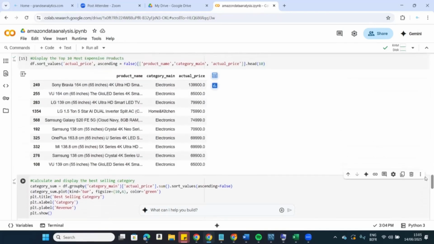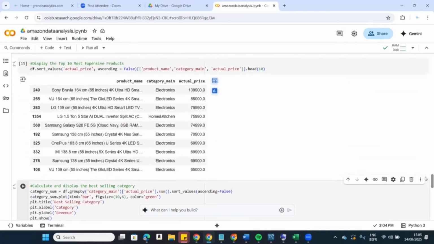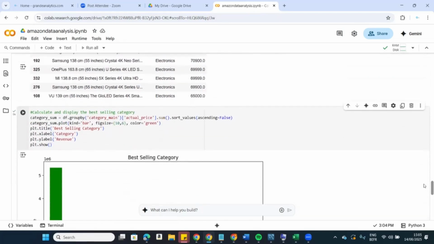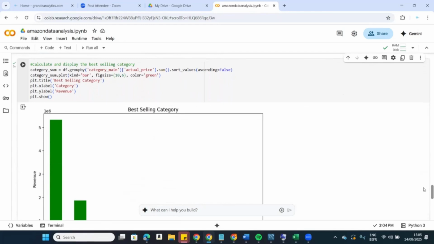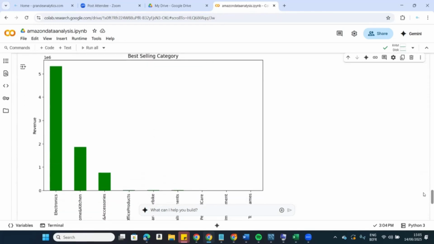See that? And of course, it is also the category with the most expensive products. So why not? I mean, why not? That's why it's the best-selling category. It has the most expensive products.